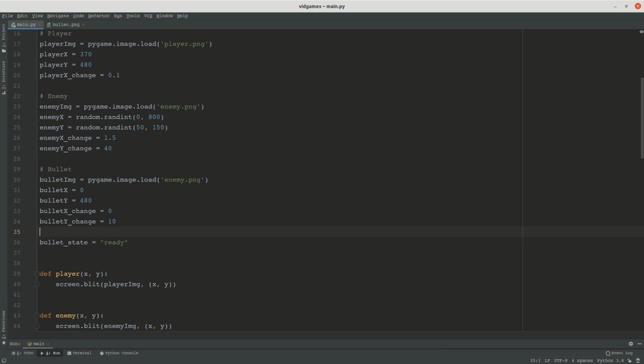So here, let me format this properly. Ready is when we can't see the bullet on the screen. Basically, this is when the bullet is hiding under the player and we can't see it.